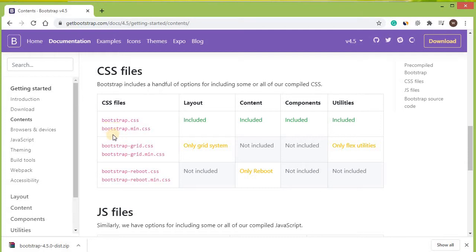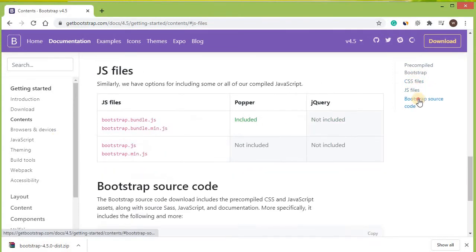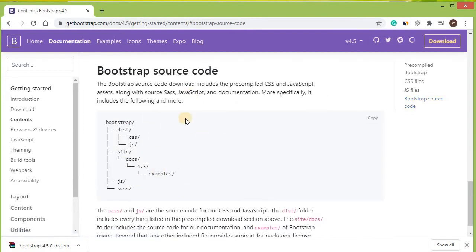As I told you, we need bootstrap.min.css. We have to include this file in each and every situation, right? So we will add this file. This is for the grid, this one is for the reboot, and this one is for the JavaScript files. Here you can see this is CSS, JS, Bootstrap source. This is the source code structure, showing how it works.